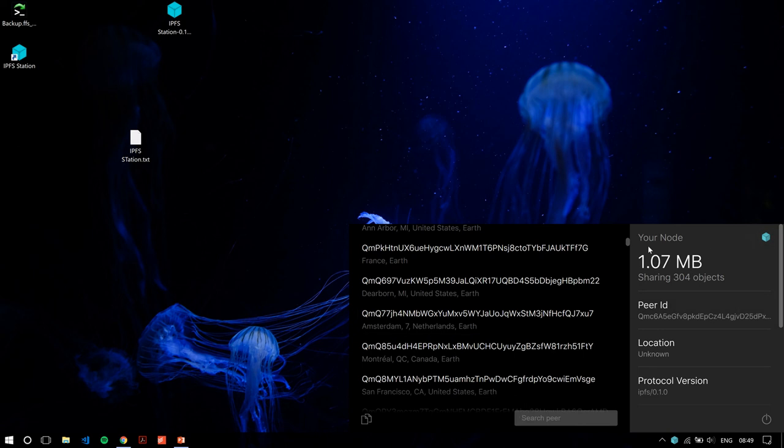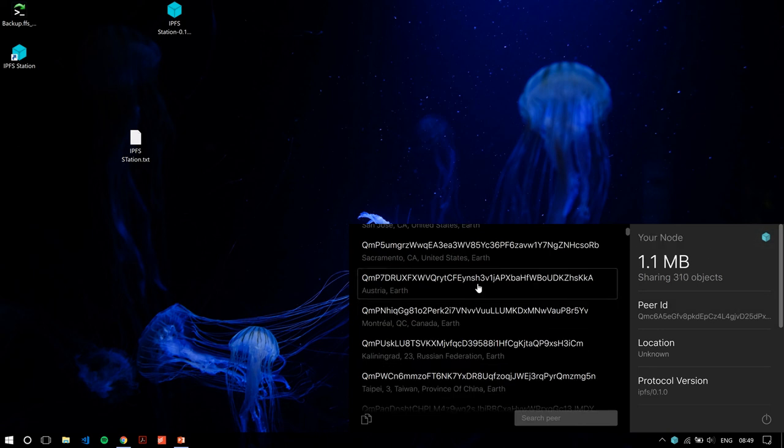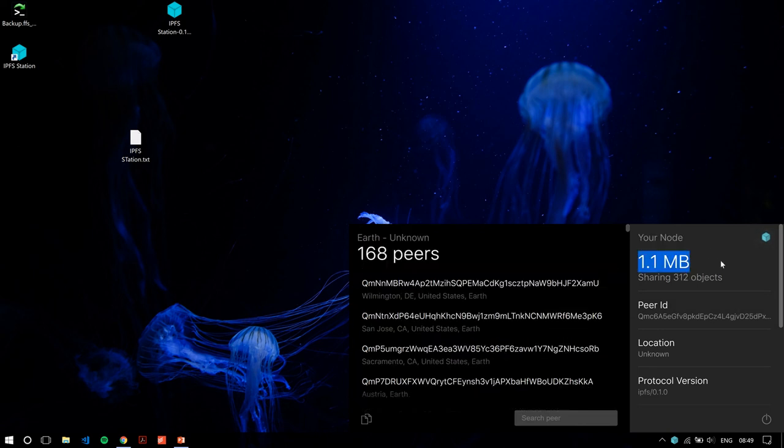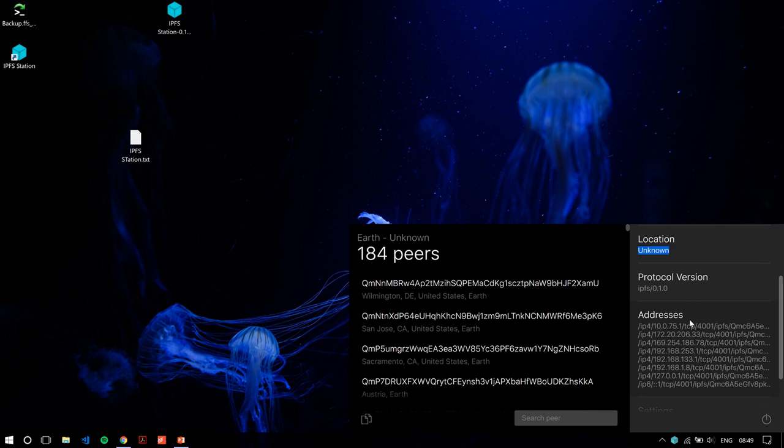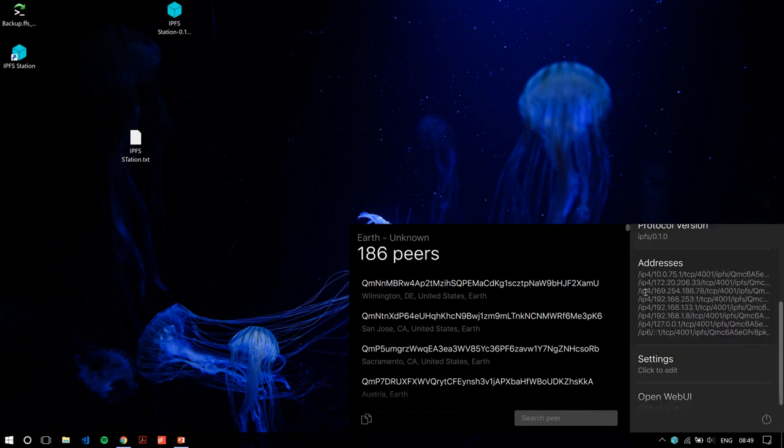As you can see, in the right pane you have the information about your node: the size of the repository, the number of objects you are sharing, the peer ID you can copy to the clipboard, your location. For some reason my computer always says it's unknown, I don't know why. The protocol version, the addresses; this will be collapsed in the future and you will be able to expand the list.